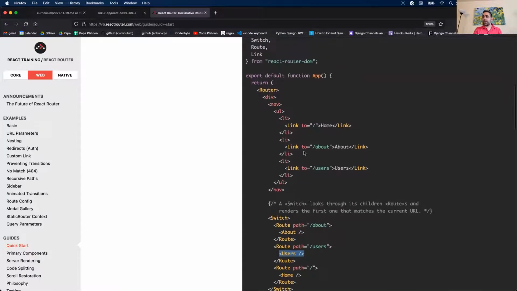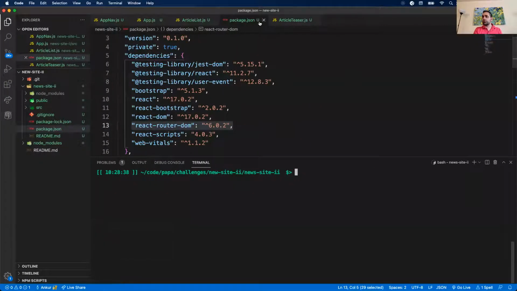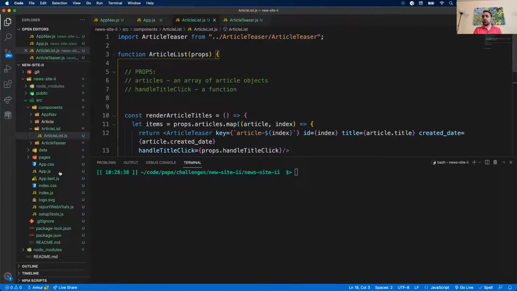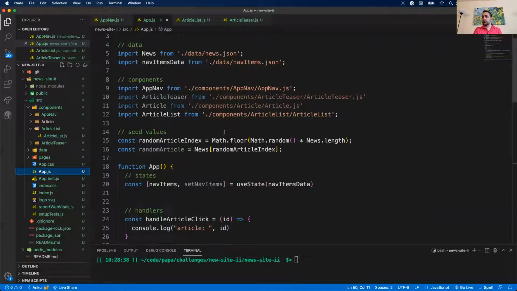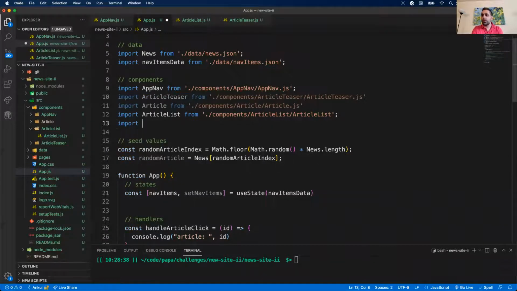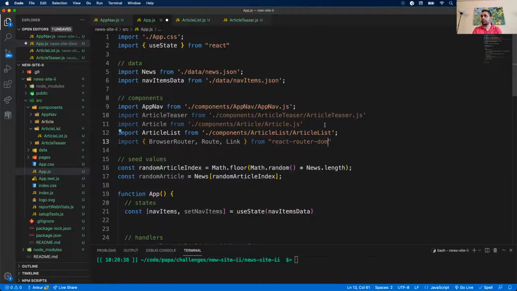All right, so let's get to adding some routing to our app. I'm going to add that to my app.js. Here we need to include a few things. We don't need package.json. All right, so we're going to change our app.js. Currently, we're just showing some components here. We're going to add some routing. So let's do component imports. We're going to need BrowserRouter, I think, Routes, and Link from react-router-dom. Let's put that up here.